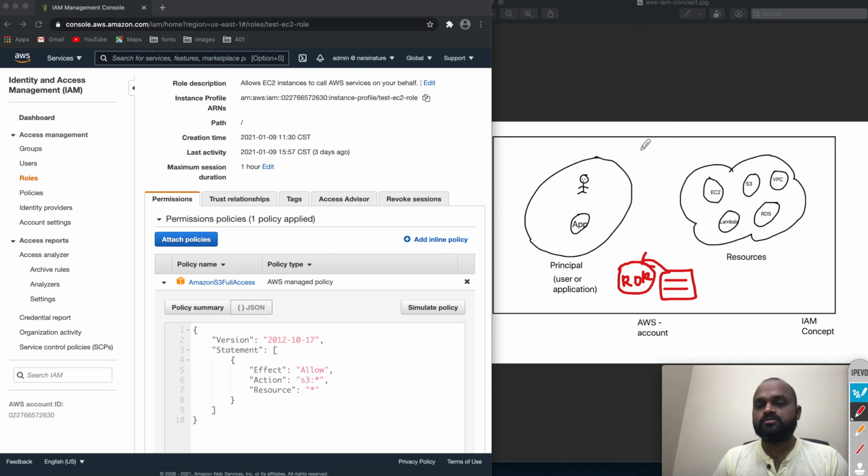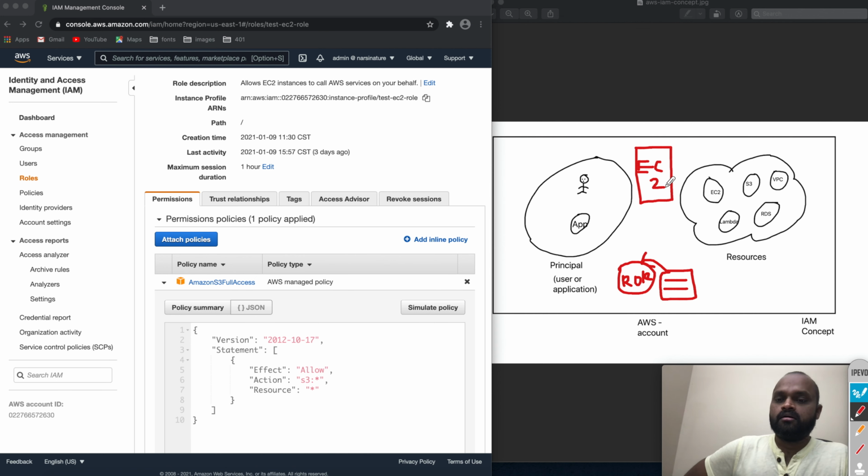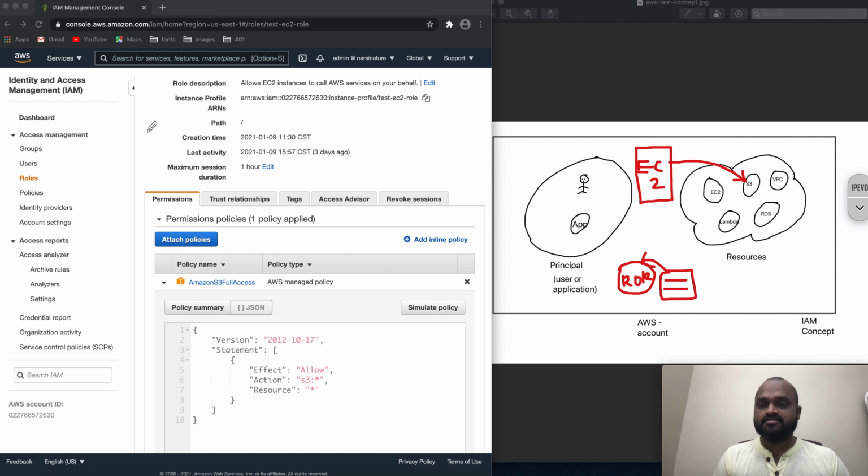Now let's assume that we have an EC2 instance here, and we want this EC2 instance to access one of our resources. This is one of those machines running in the cloud. How can this machine access S3 here? One way is using an access key ID and secret. We can log into the EC2 machine and configure those credentials so that it will have those permissions. But it's not scalable.